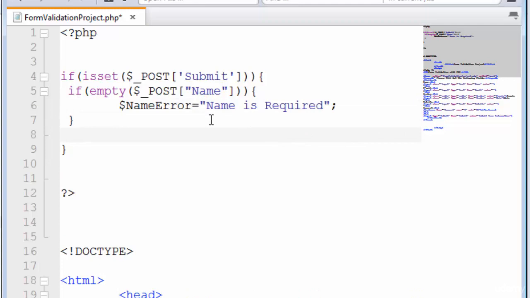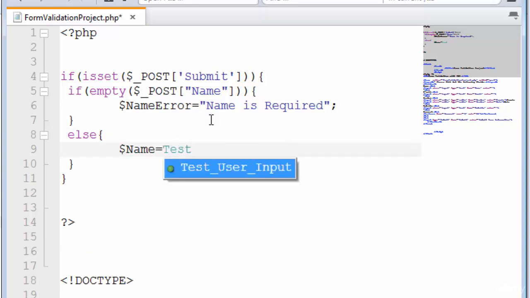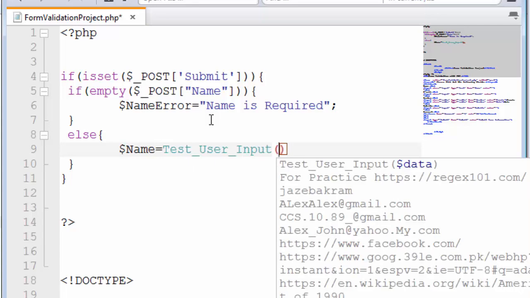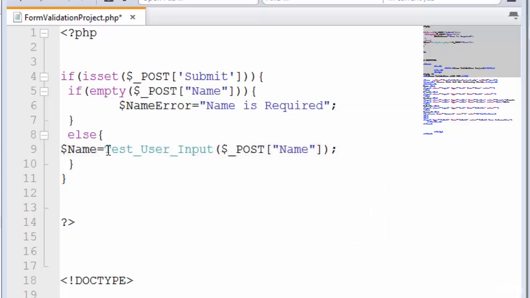And else we can say name is equal to one function, test user input. You can choose any kind of function name, and I'm going to pass the data of this name that we are going to receive through our form. So we don't have this function of test user input at the moment, so we need to define this function outside of our submit button.